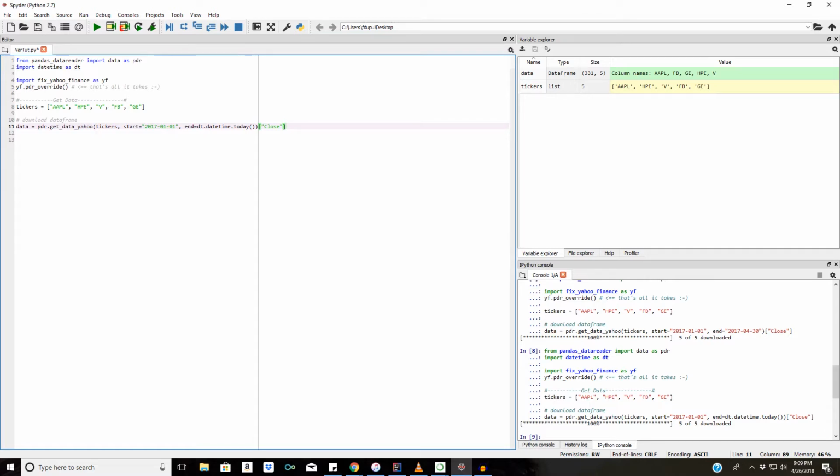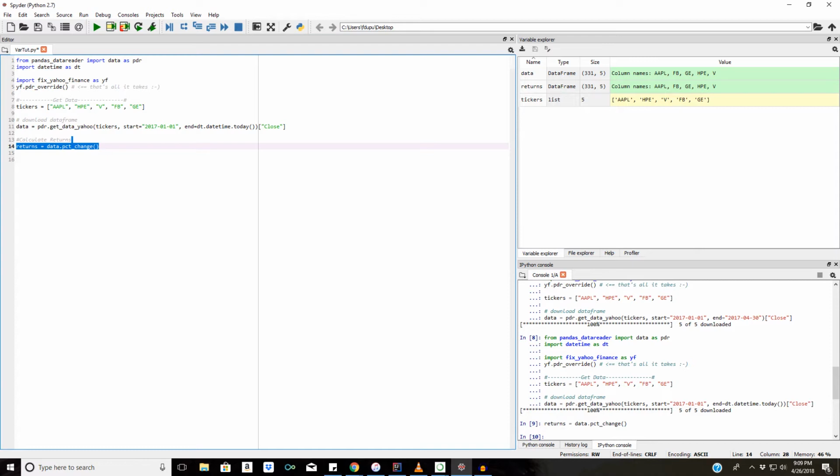So let's start. We're going to calculate returns next. returns equals data.pct_change. And we're going to run that. And we have our returns data frame right there. So let's just print returns.head. See what we got. Awesome.